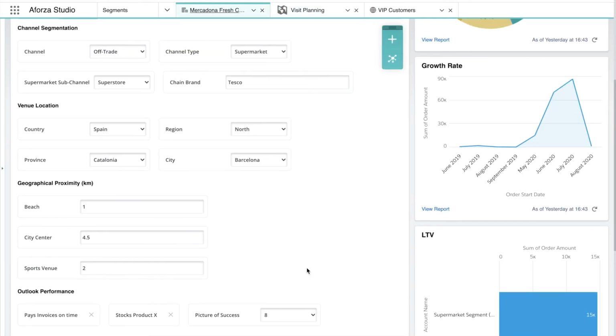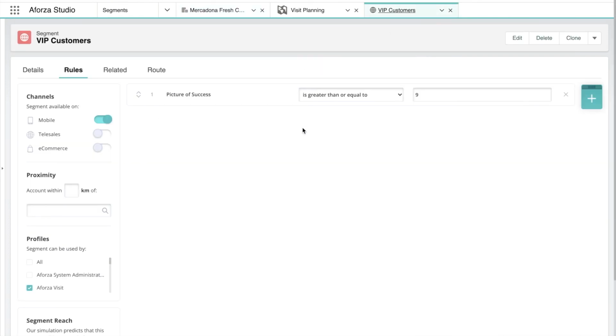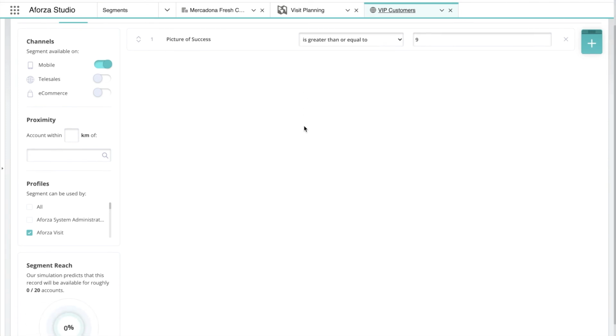Now let me show you some more of the dynamic nature of our segmentation capabilities. To address our top customers, I've created a VIP segment based on the perfect store score, or the picture of success. We see that currently our customer has a score of 8. If I navigate to the VIP customer segment, you can see that the rule that has been set up is looking for a value that is higher or equal to 9.